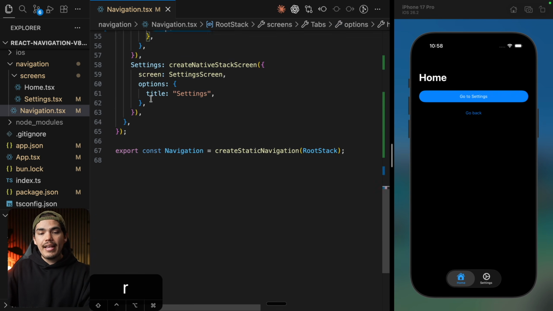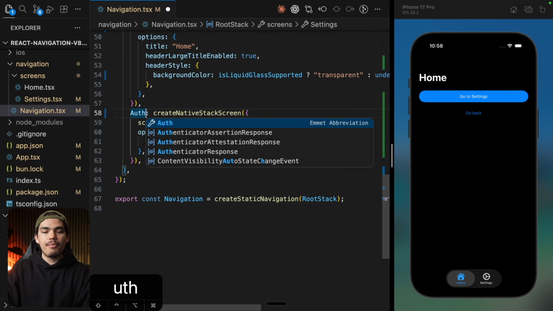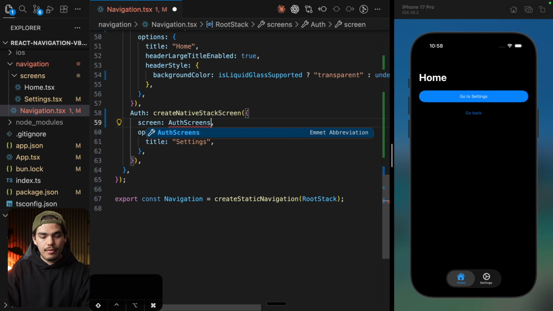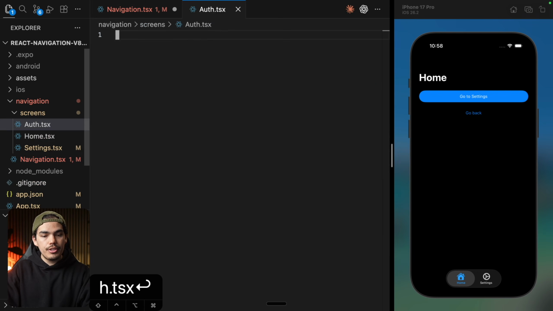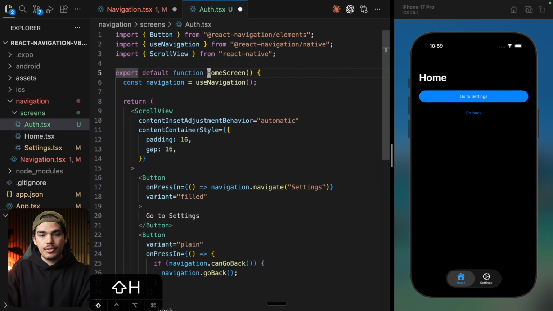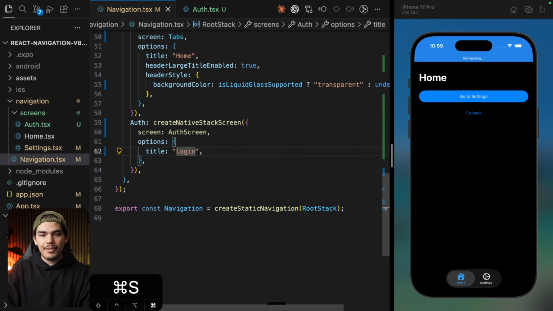So let's grab these settings and actually remove it or change it to be something like auth. And let's create an auth screen. When I go to my screens folder and let's create auth.tsx. I'm going to copy everything from the home screen and let's just change the name to be auth. All right, so this is my auth screen. Let's bring it here. Title is gonna be login.